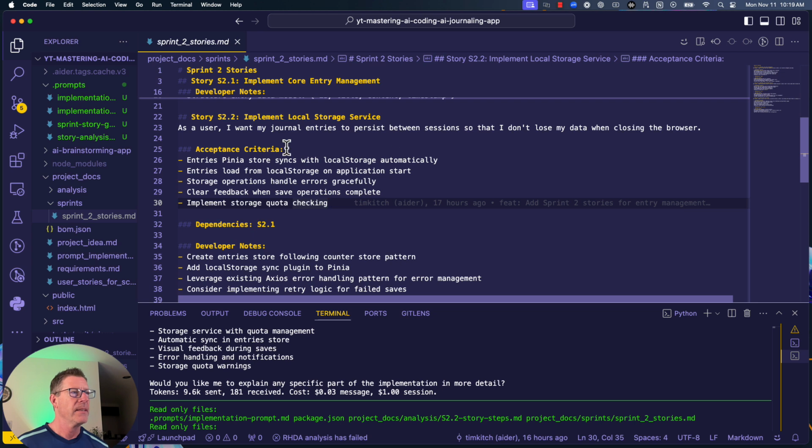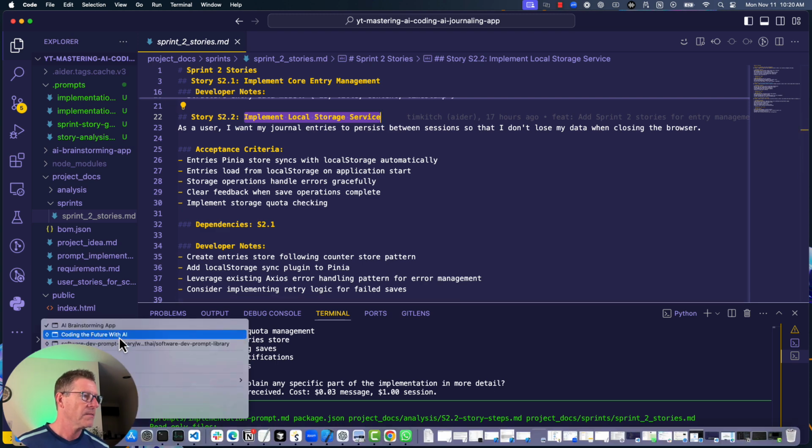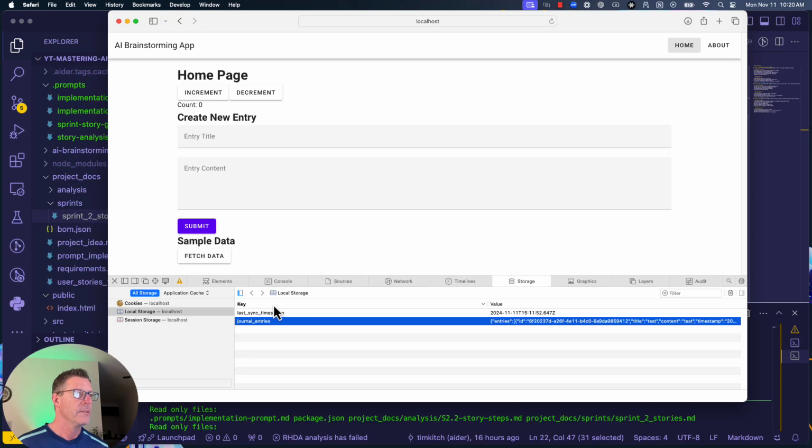Okay, I'm just checking in after we've finished up implementing story S2.2. So this story was about implementing local storage service, which just basically means that now our entries for our app should be going to the browser's local storage. And so we verify that, so we're complete with story S2.2. Now I'm going to proceed with the very last story for the sprint or iteration. That will be story S2.3.